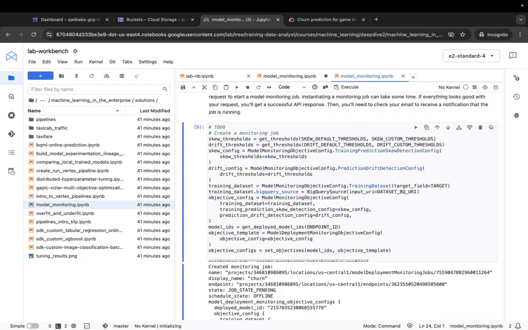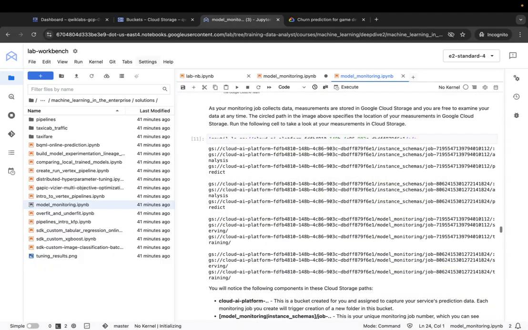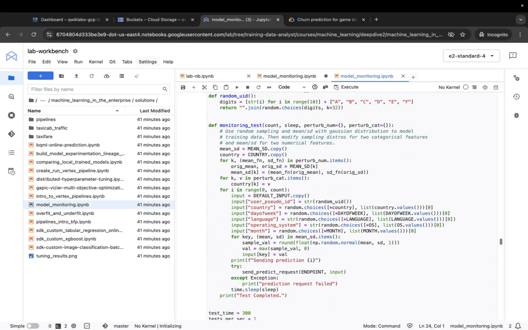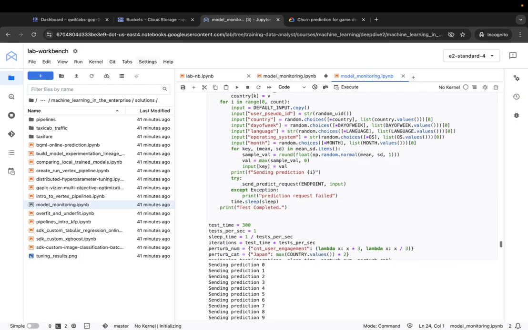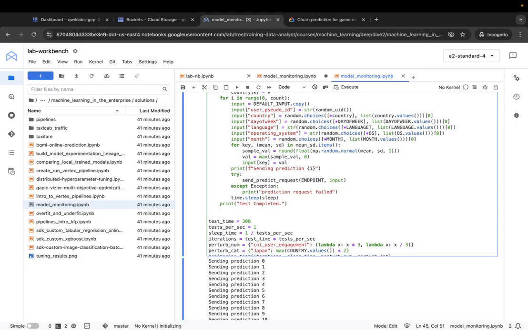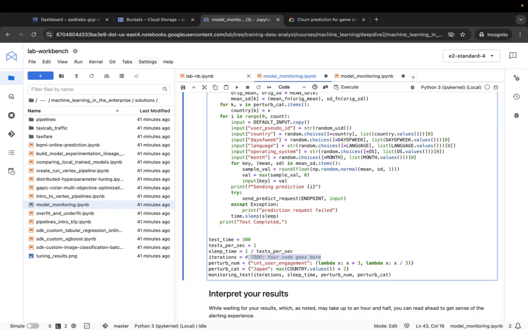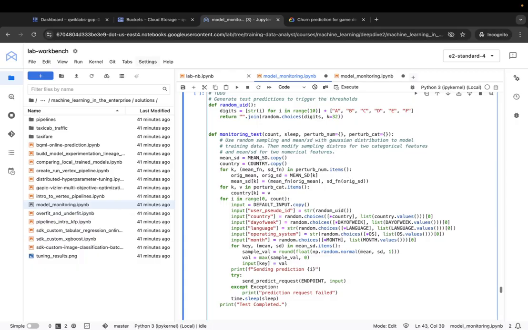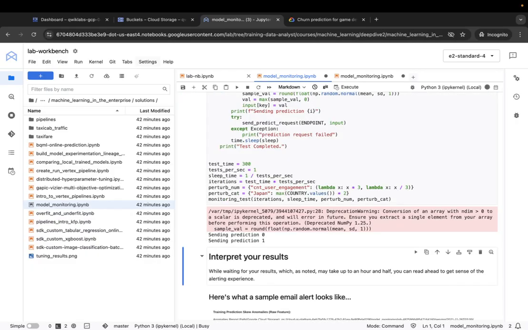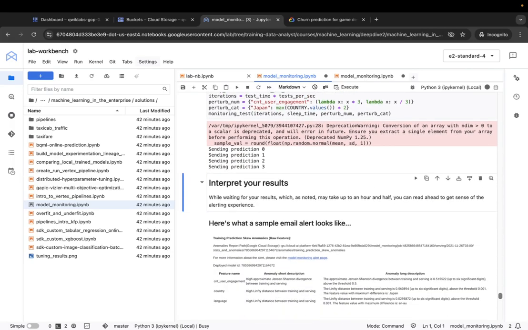So let me go back to the solutions. The solutions. The iterations. Okay. Just time into tests per second. Let me replace this. Let me run the code. Setting prediction 1, 2, 3.